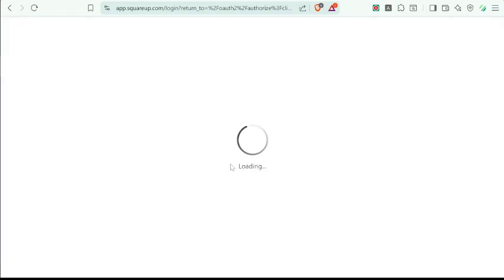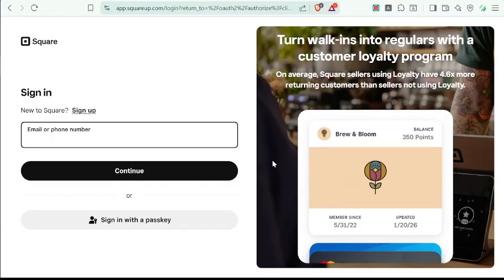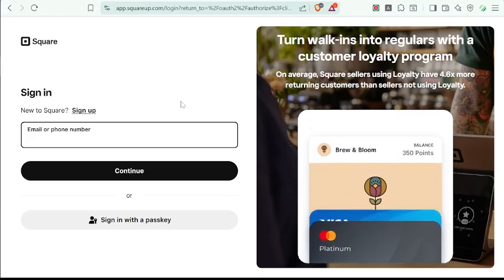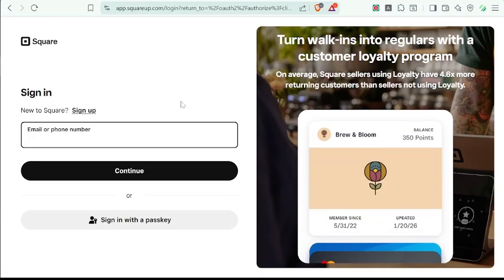Once you're signed in, Squarespace will ask you to authorize the connection between your website and Klaviyo. Review the permissions and confirm the connection so both platforms can communicate with each other. Once the authorization is complete, Klaviyo will automatically connect to your Squarespace site and begin syncing data.